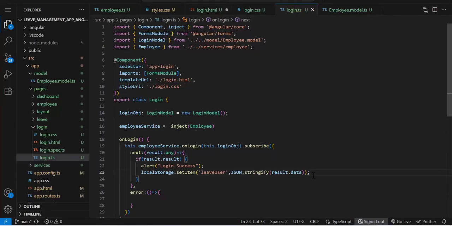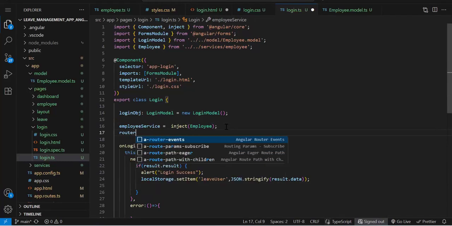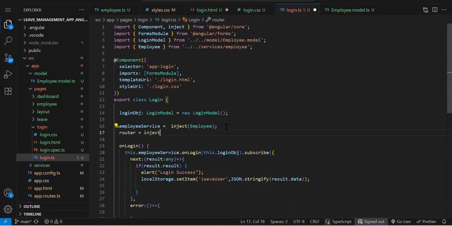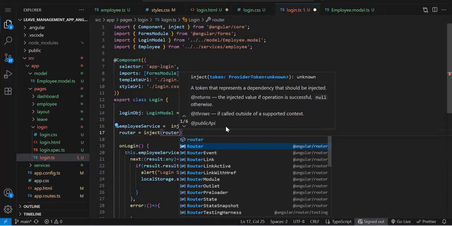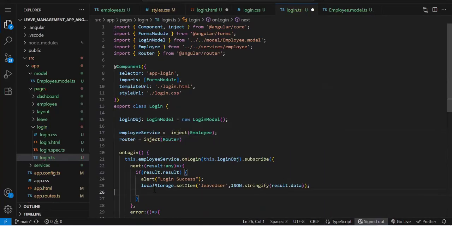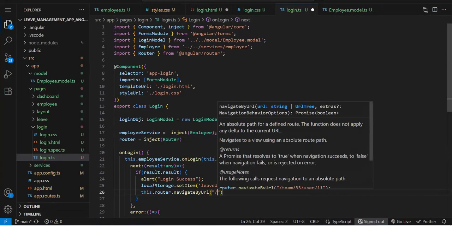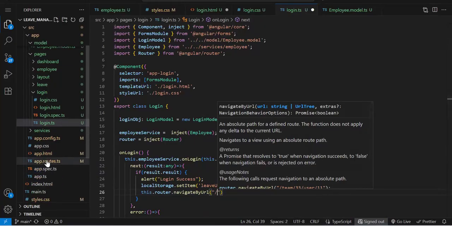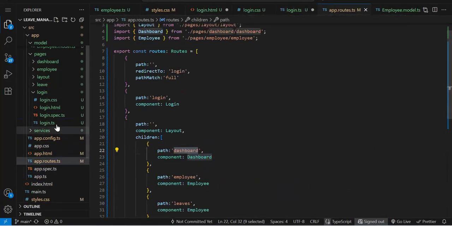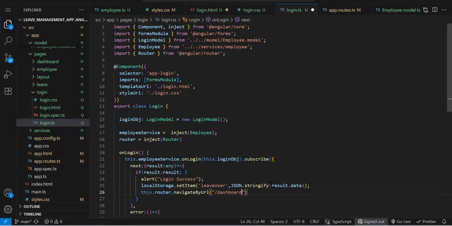And once user is successfully logged in, after that, we have to navigate him inside the application. So we need the instance of our router service also. Router inject router. Fine. So here, this dot router dot navigate by URL, and where we will navigate, dashboard. So let's get the path of the dashboard. So this will go over here.